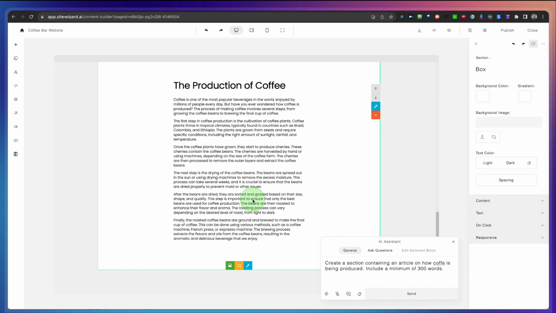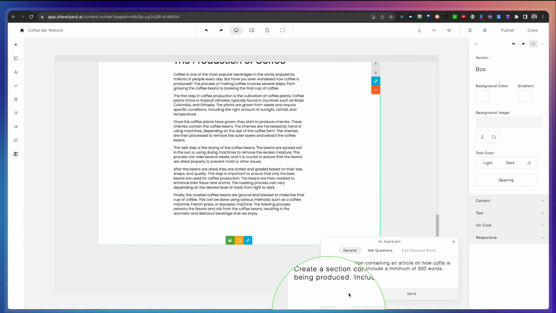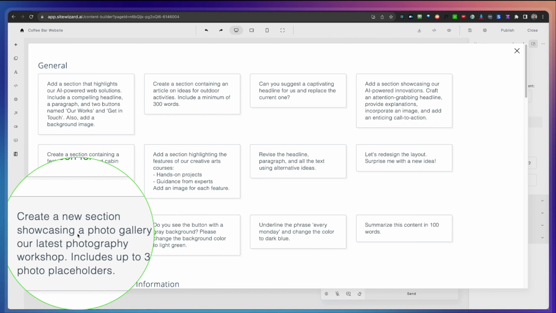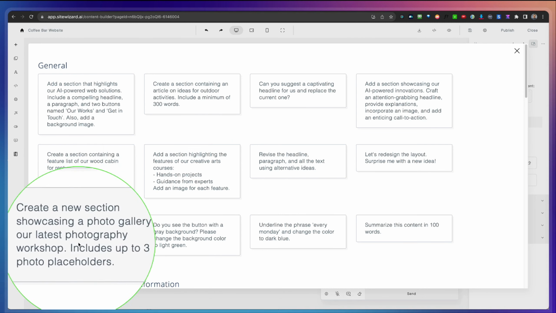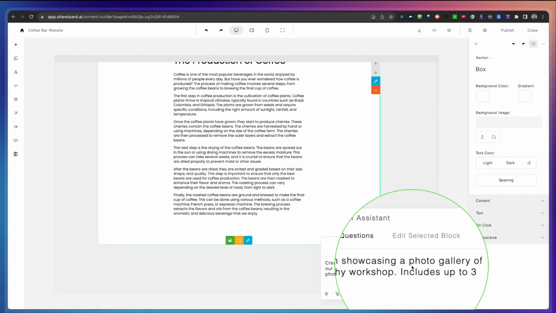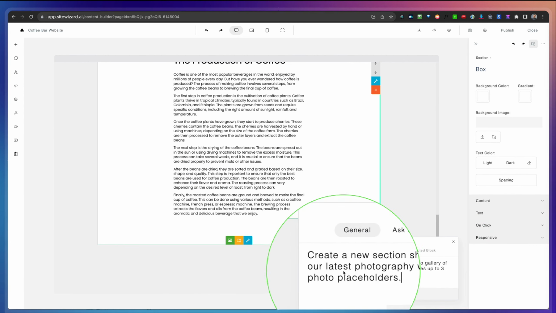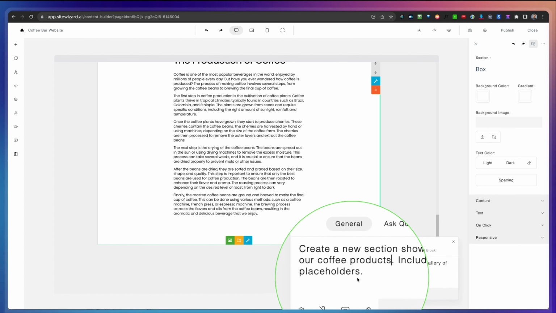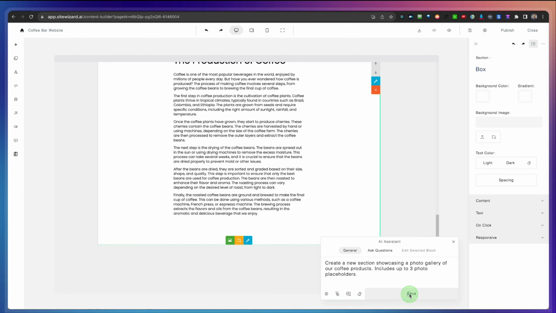Now I want to have a section with new photos. Well, click on the prompt library here and let's see where it is. Yes, here at the left side. Create a new section showcasing a photo gallery of our latest photography workshop. So let's select this one and create a new section showcasing a photo gallery of our coffee products here. And then include up to 3 photo placeholders. And I'm going to click send.